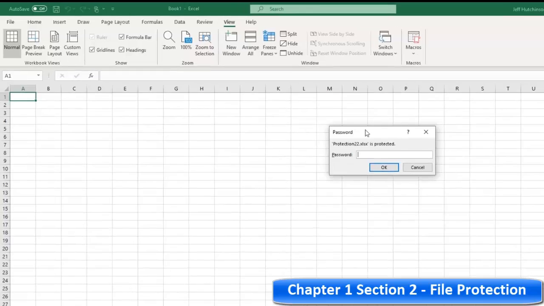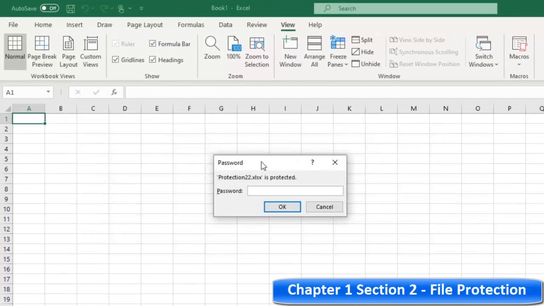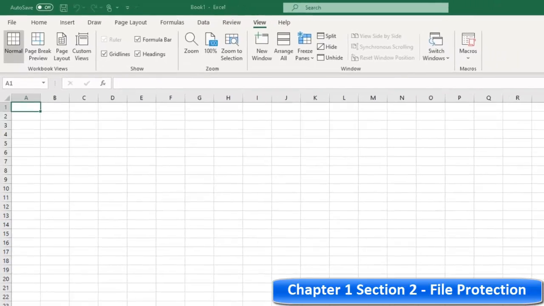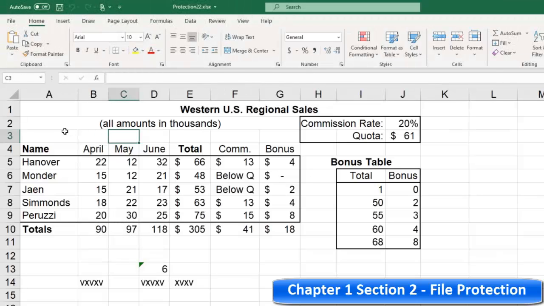You open it up and it comes back and says, this file is password protected. You can't open the file unless you have the password. So if I don't have the password, I simply can't even open the file. But if I have the password, I can type the password, say OK, and open the file. Now, the good news is that it really works really well.